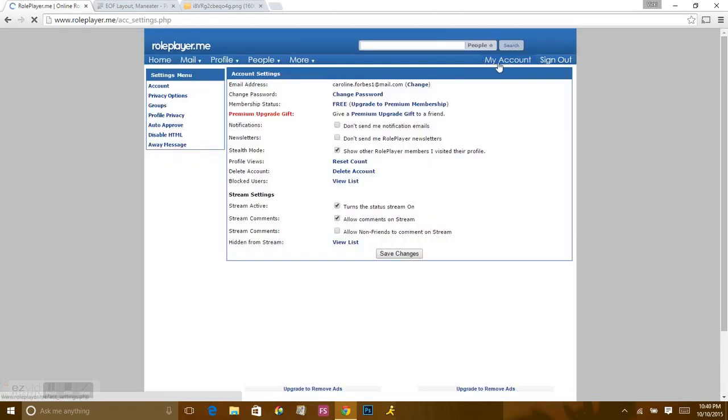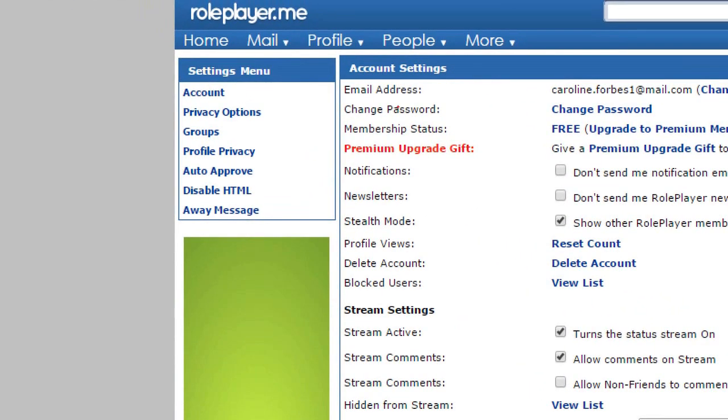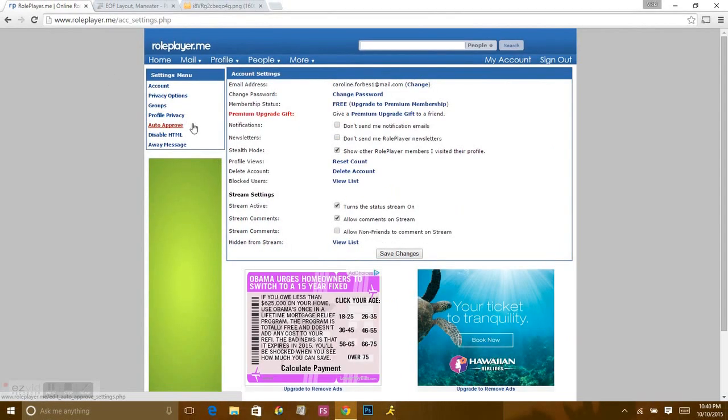We're going to go to my account, which is up here on this corner, and we get all of our account information here, all of our tools. From here, we're going to go to this section over here. And in this section over here, we're going to look for this button that is Profile Privacy. So we're going to go ahead and click on that. Profile Privacy.